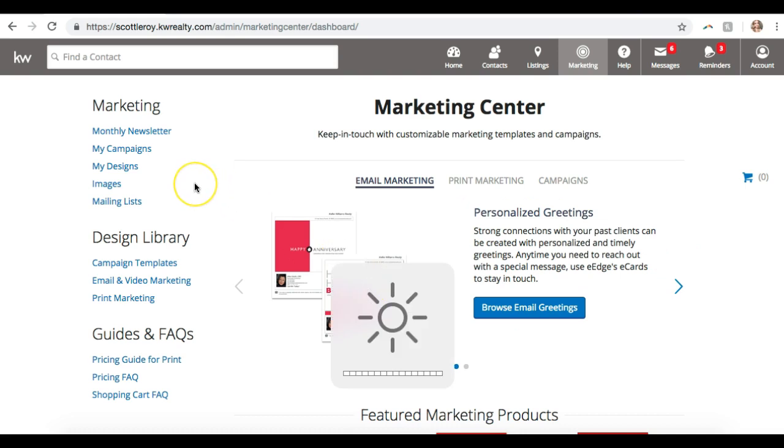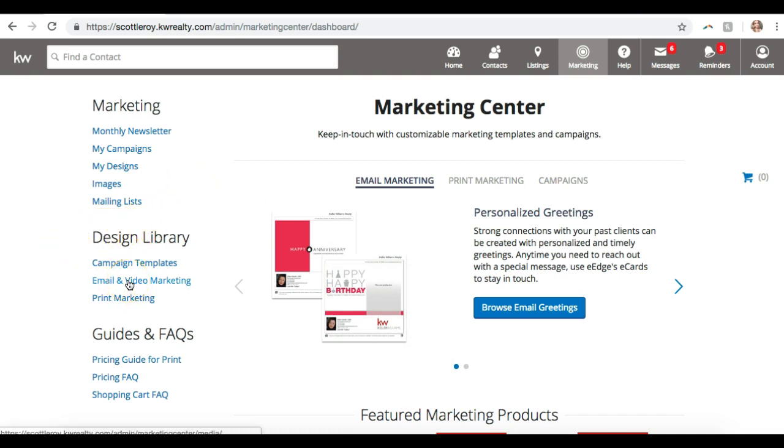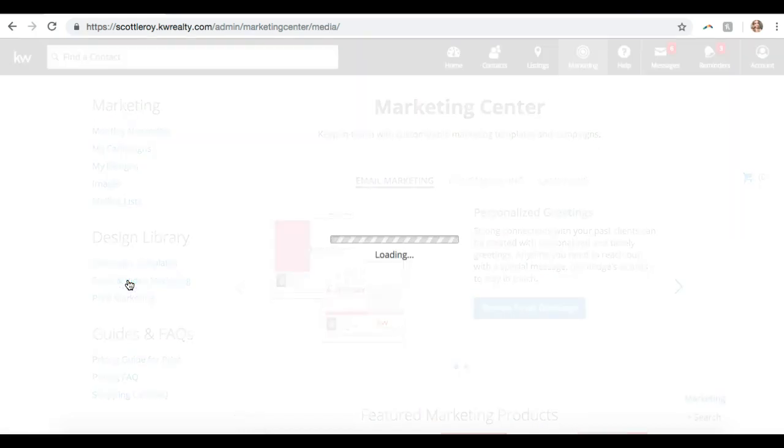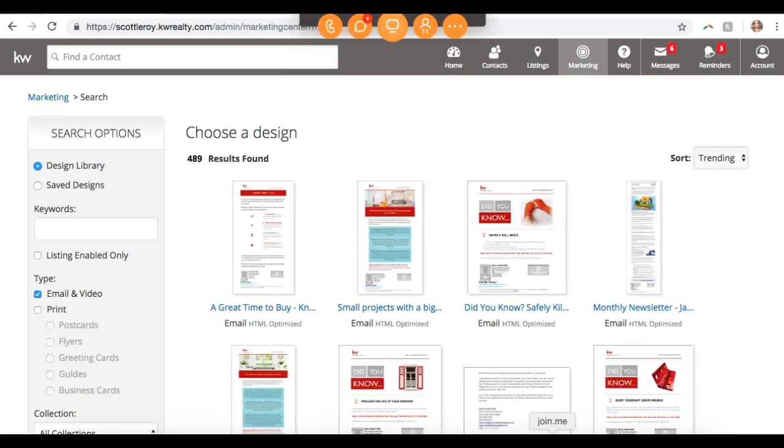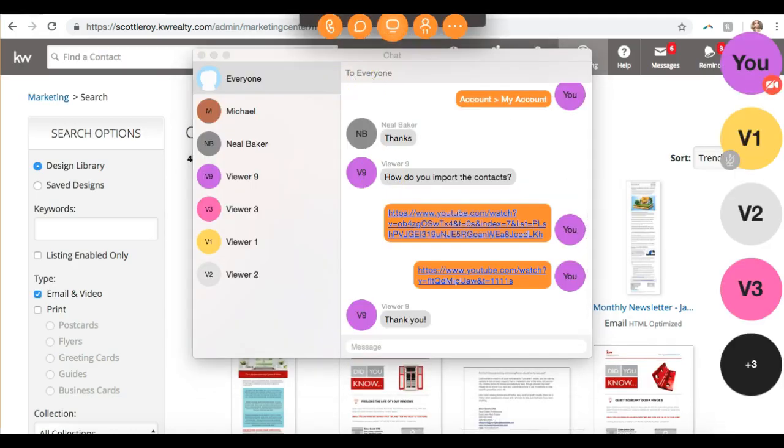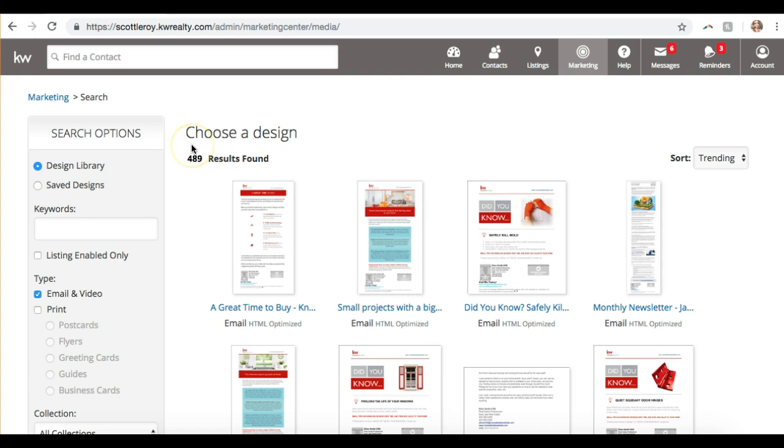All right, this is where we can access our different marketing materials. I'm going to go under Design Library over here on the left and click Email and Video Marketing. All right, so this brings us into our design library. Right now we're looking at email and video pieces, and there are a ton, 489 different pieces that you guys can customize and send out.